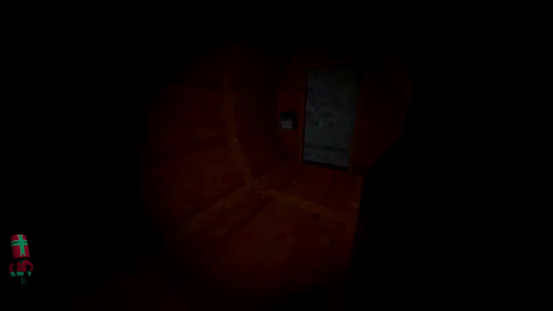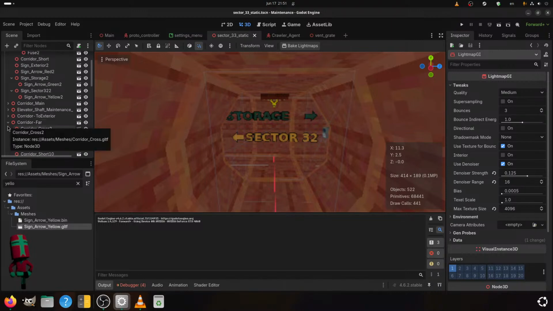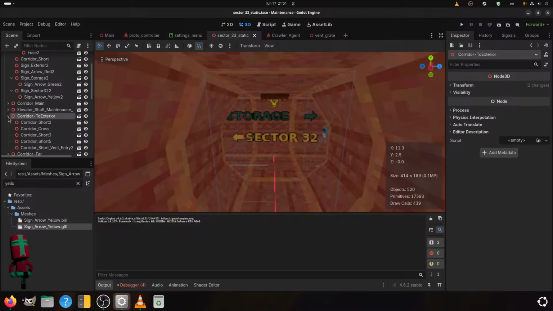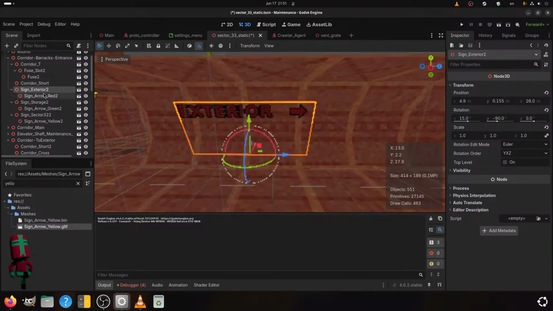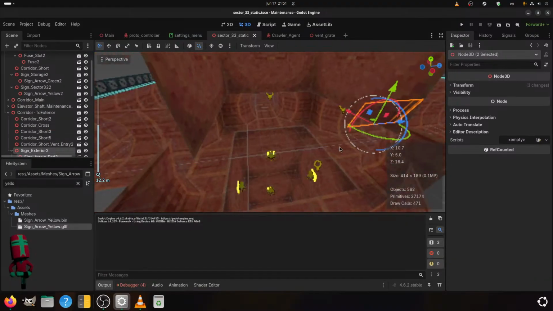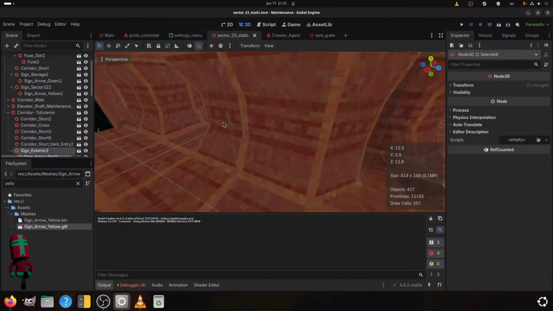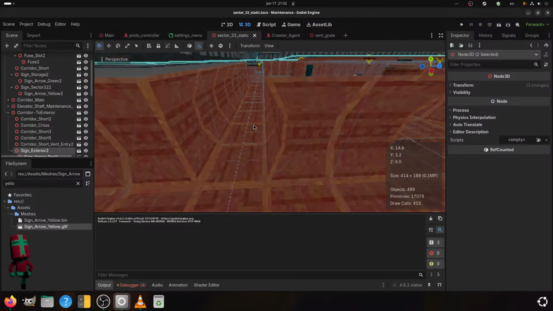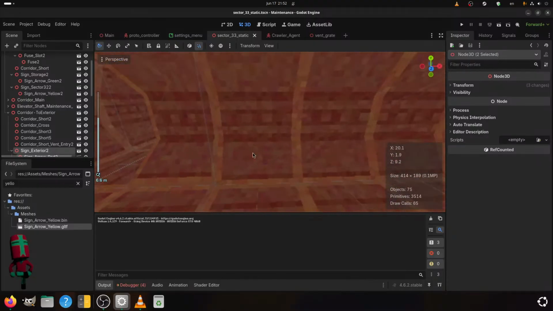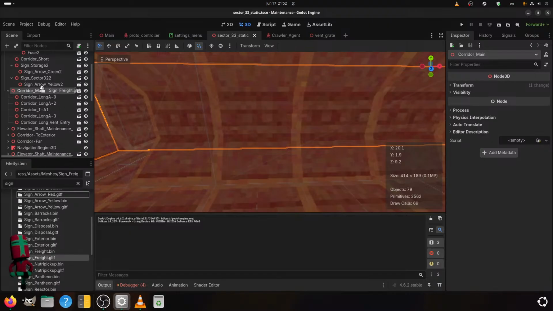Isn't that so cool? Anyway, we need to add more signs. First of all, corridor to exterior. The exterior sign can go to the corridor to exterior. Now, other than that, what would we like? That's corridor main. We are going to add to corridor main a sign for the freight lift.